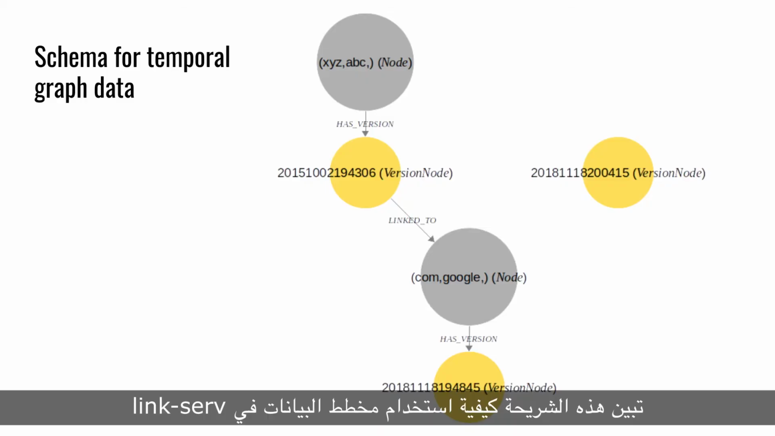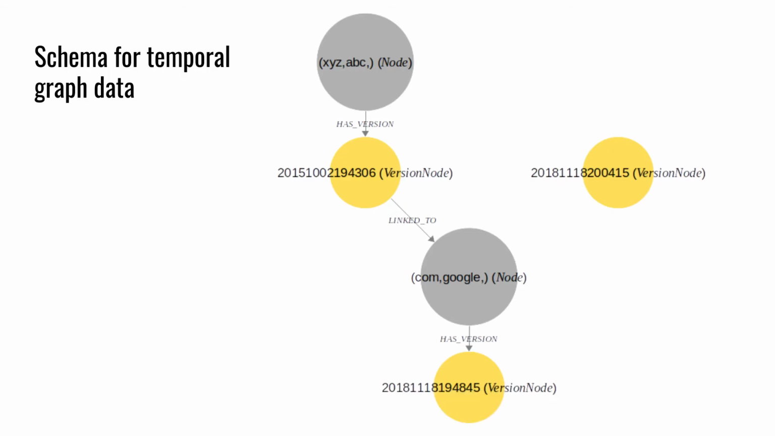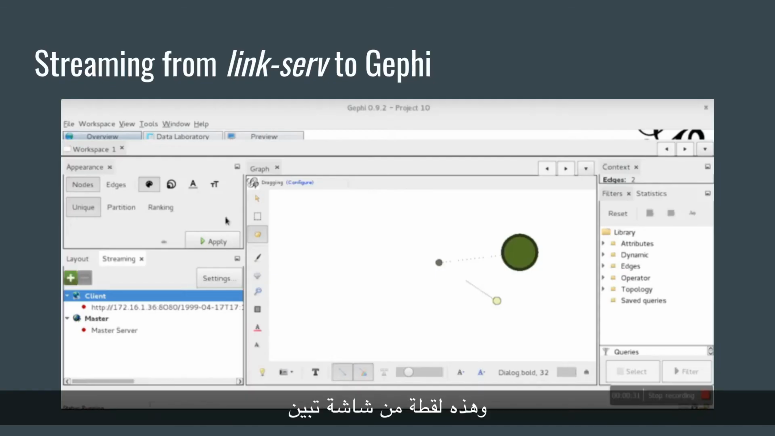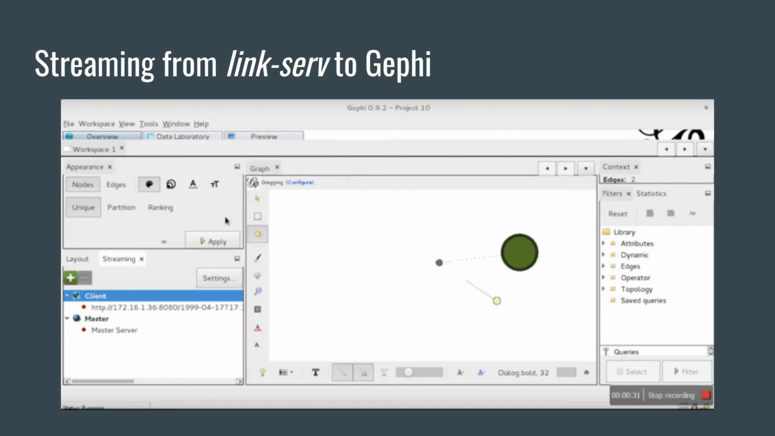This is how the data schema used in LinkServe looks like, which again is designed to capture the concept of multiple versions per data element. And this is a screenshot showing the Gephi graph visualization software working with our LinkServe data service as its source of data.